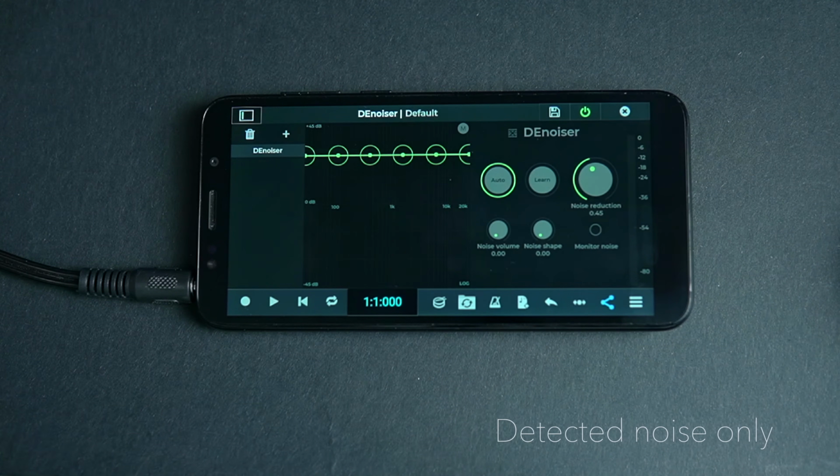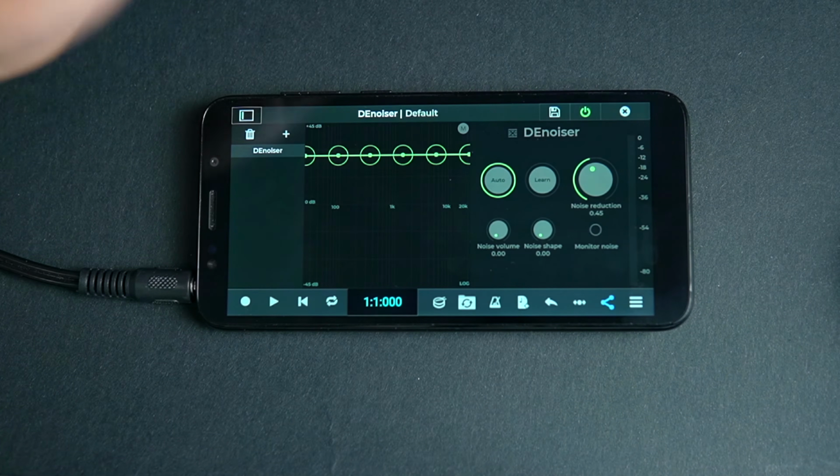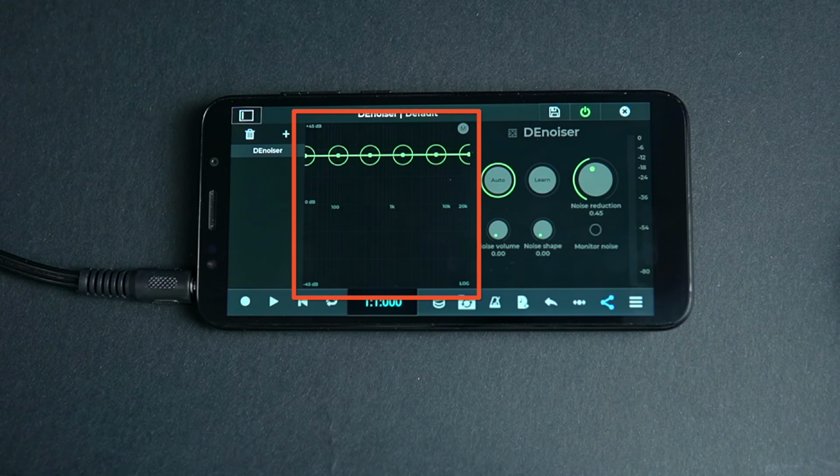We can hear the detected noise only by clicking Monitor Noise. DEnoiser includes an adjustable EQ graph too. So let's go through each of these settings in more detail using a vocal example which includes some background noise, and we'll also use some instrumental examples too.